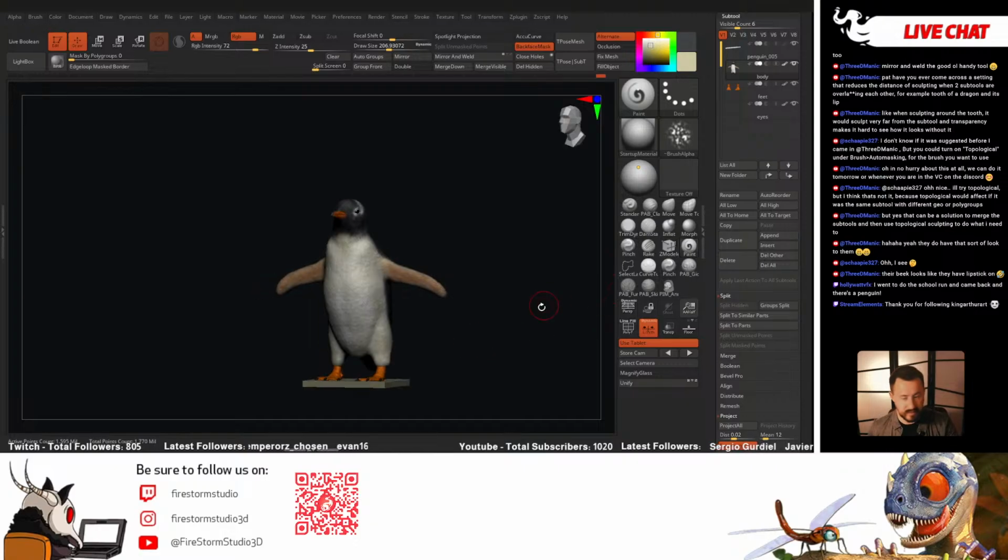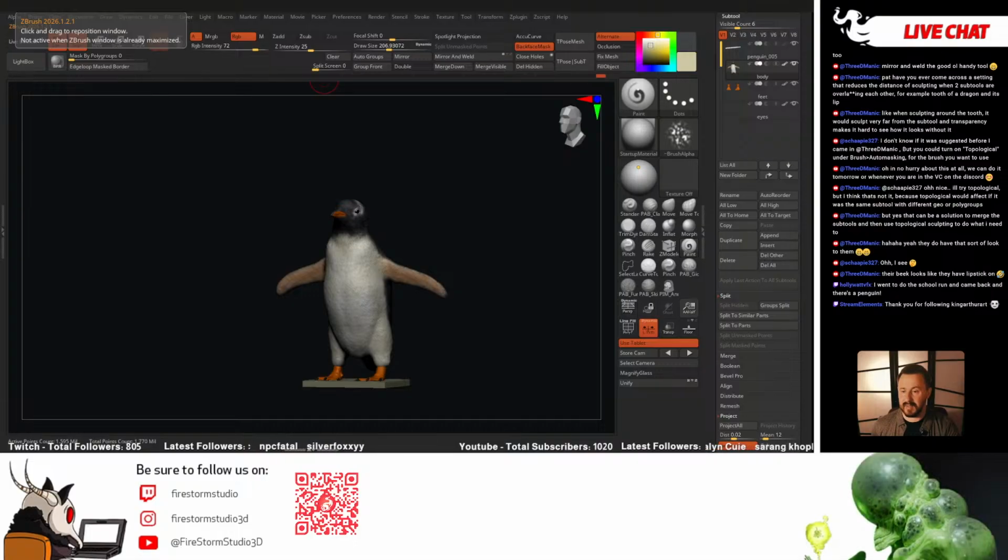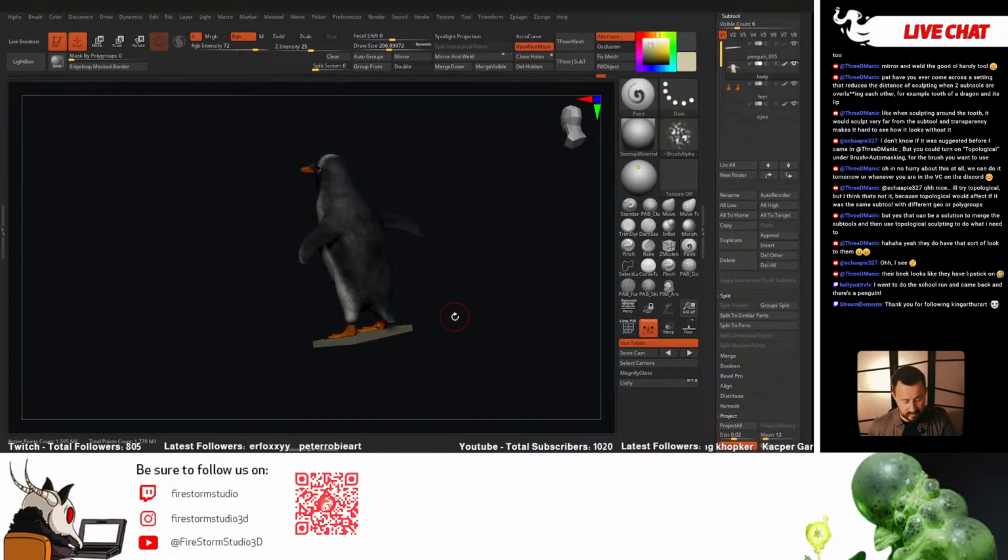So the last thing we want to do is we'll give him a little pose. We don't have to do much, I don't think. Oh, the tail. Sorry, I forgot about the tail.